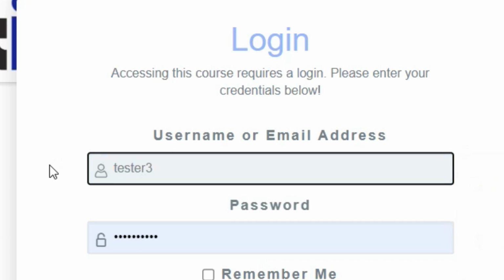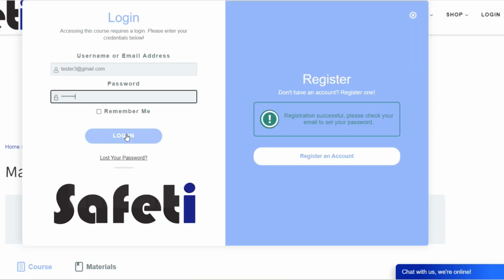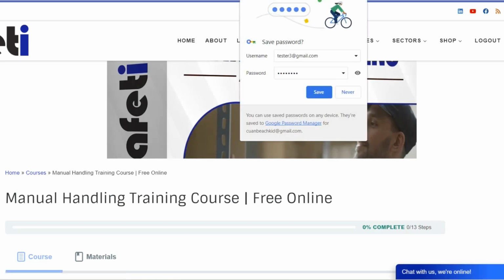If we remember the email address that we used just now, it should be tester3@gmail.com. If I can get the password correct here, it should log us in. So let's try it. Okay, again, taking a couple of seconds to load up, but that's us logged in. So it's as simple as that.